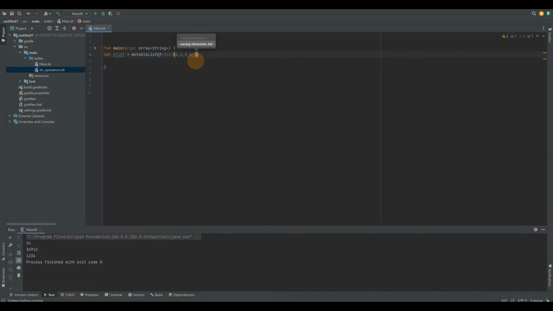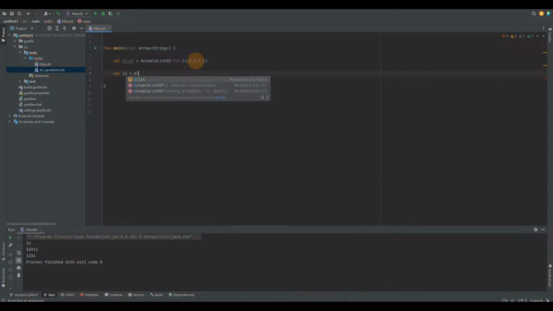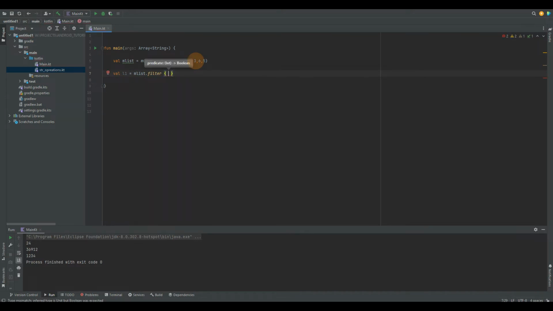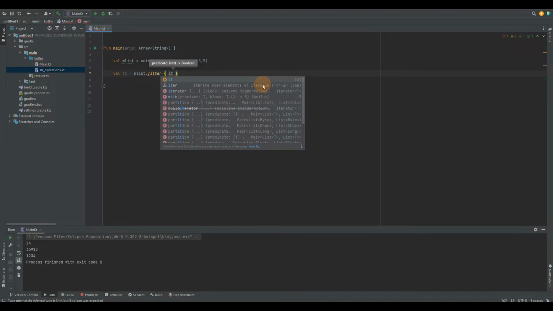And then we can write the first list, list one. We can use the filter function. We can apply the filter function to the mList. So inside of curly brackets we should describe the condition. So it refers to elements of the mList.